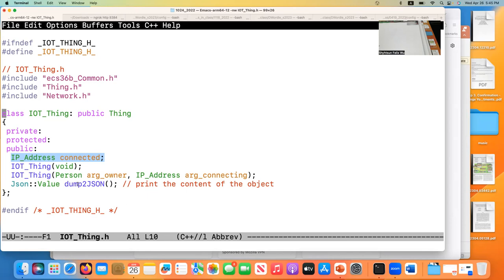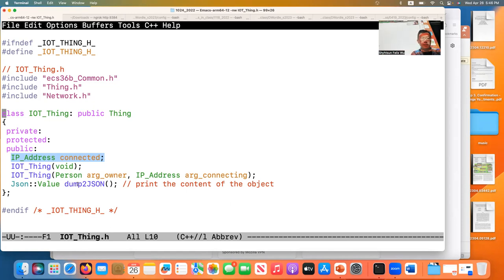And have you heard about the term IoT? What is IoT? Internet of Things. So what is IoT? It's essentially saying that this particular thing, it could be a device, it could be a book, it could be a box, is connected to the internet, and it has an IP address. That's why I have an example using IoT thing to inherit from that particular class.